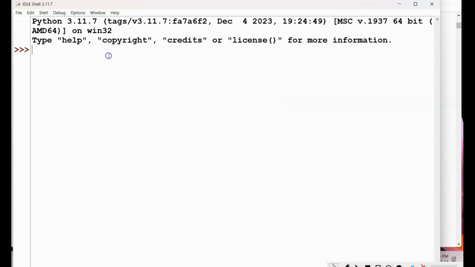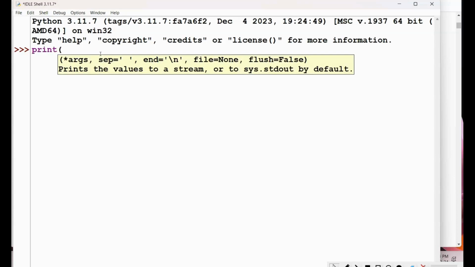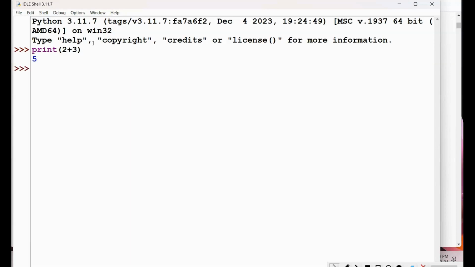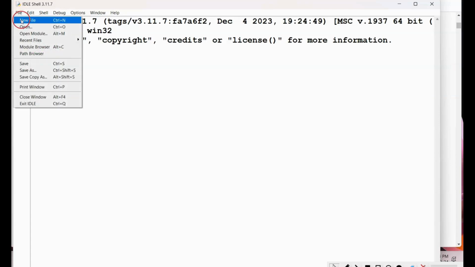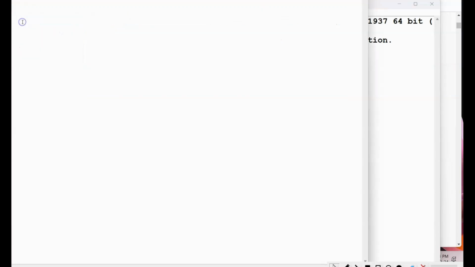You can type here, this is your Python shell environment. Here you can write anything, just like print 2+3. Likewise, if you have downloaded it, you can start working in the Python shell mode. And if you need to save a bigger Python program, just click on File and then click on New File.